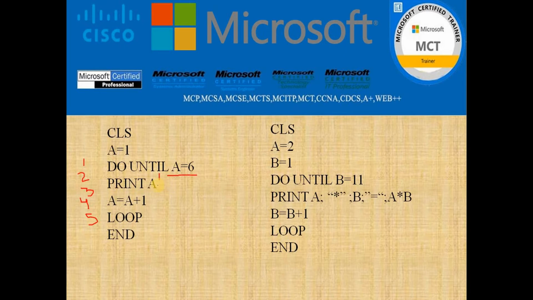Now, so print A. What is the first value that's been initialized for this counter one? That is a 1. So it's going to execute 1. After that, A is equals to A plus 1. What is the next value now? 1 plus 1, 2. It's going to execute 2. Then plus 1. It's going to execute 3. Plus 1, going to execute 4. Plus 1, execute 5. But after printing the 5, if I come to this line, 5 plus 1, 6.